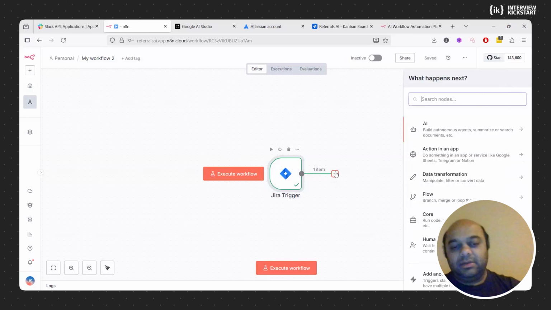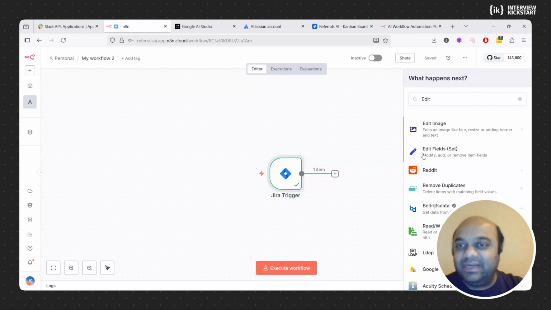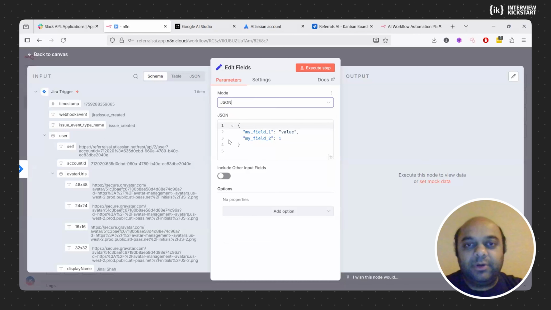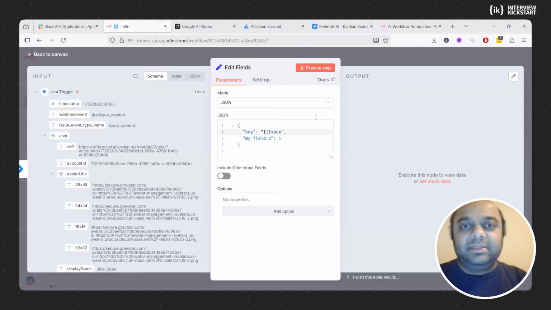Now we need to capture the workflow, capture the data that we would need. So what we do is we call edit fields, and you can see it has all the fields here. But we need to put in the JSON format here, and it will look something like this.